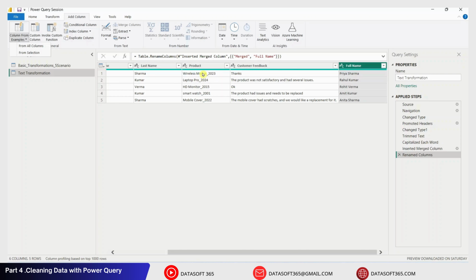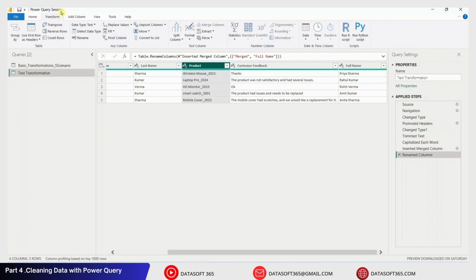Now let's select the product column and go to the transform tab. On the transform tab, you will see split column. Now we can split a column in multiple ways, like by delimiter sign, like hyphen or bracket, or by number of characters. For example, we want only 5 characters from a column, or split from lowercase to uppercase. So there are different ways we can split a column. Here we want to split by delimiter sign.